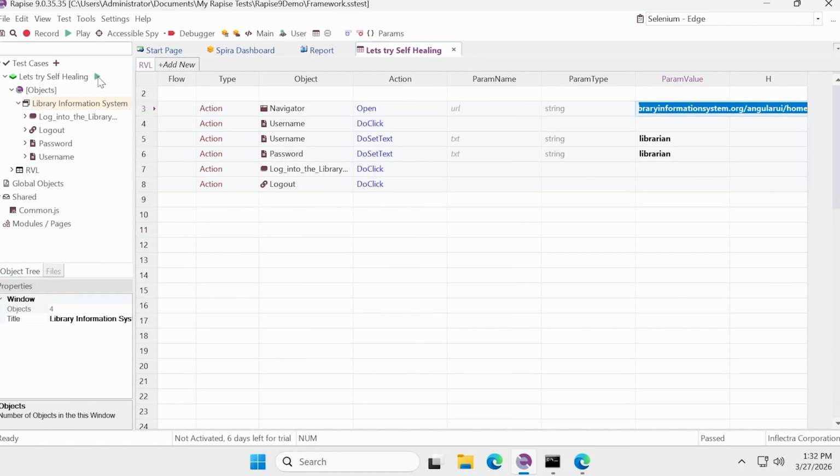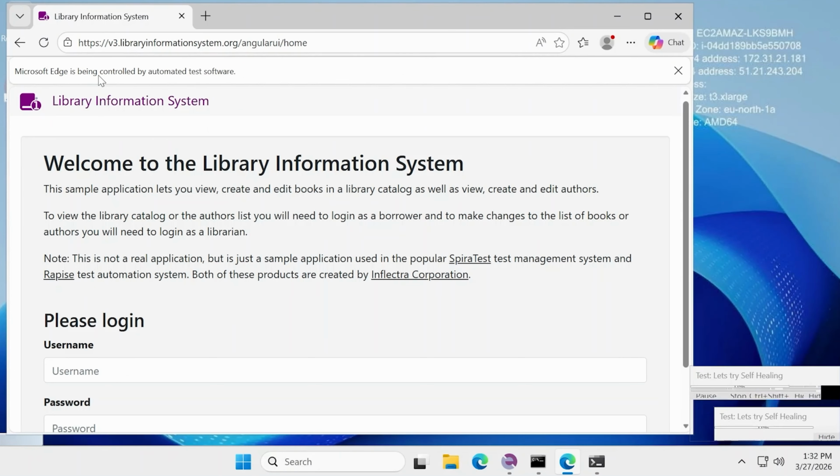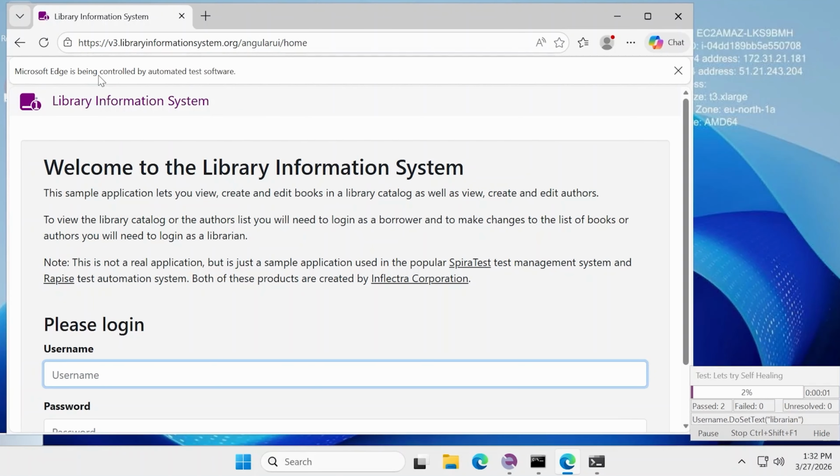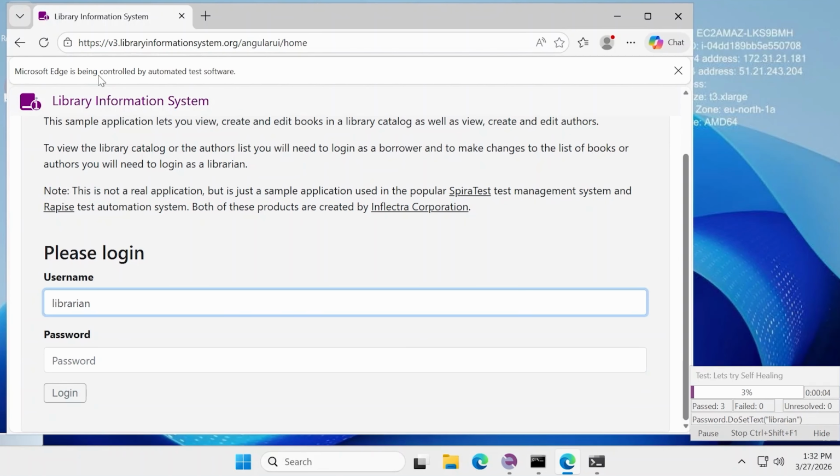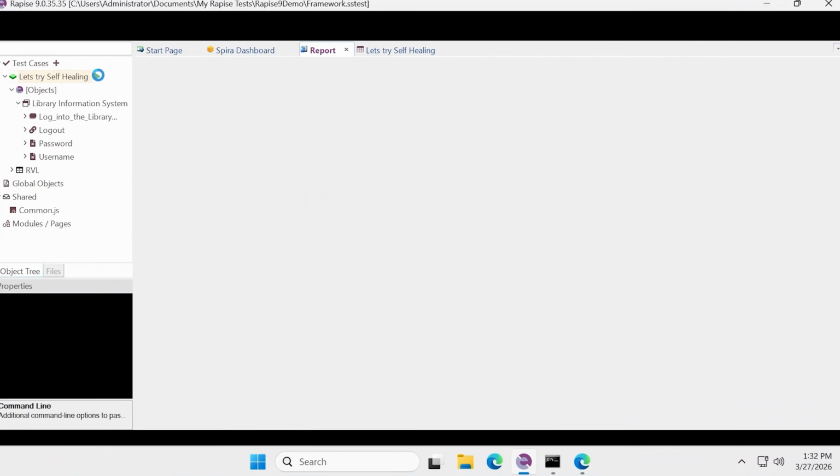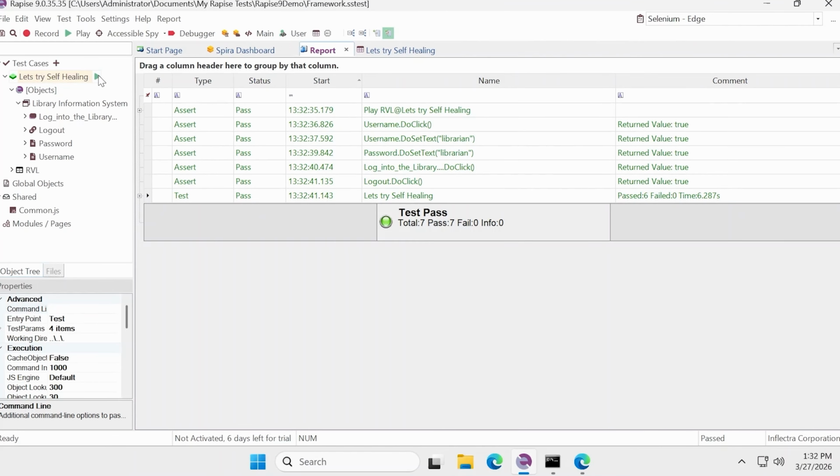So if I play the same test now, it should execute really quickly because the object repository has been updated, and it now works just as before, but with the new version of the application. So this is a demonstration of self-healing in action.